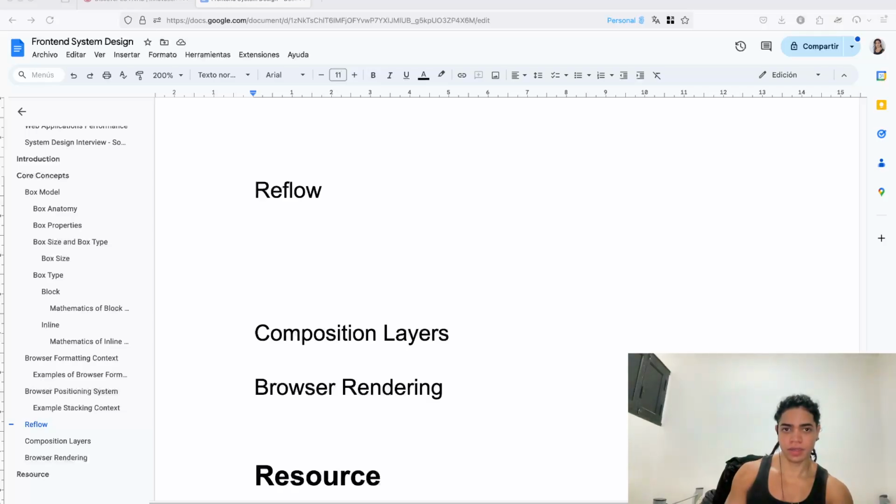Let me ask a question here. Is reflow in the browser the same as the critical rendering path? No, it's not. Reflow and the critical rendering path are related concepts in the web browser, the critical rendering path being the entire sequence of steps that the browser takes to convert. Exactly.